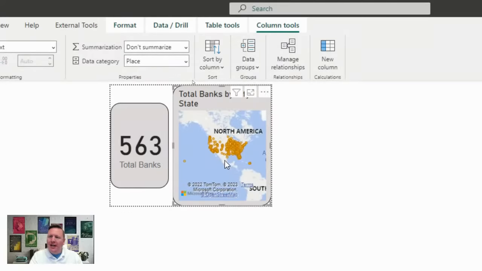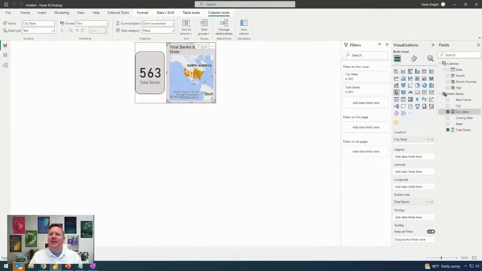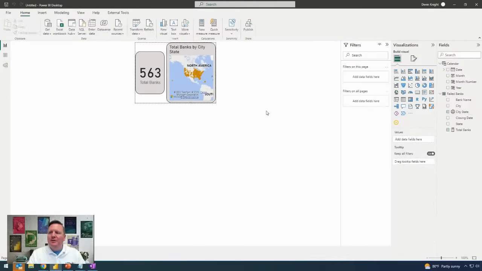Now all of the data points are finally being mapped inside of our report visual because we have told Power BI that city state is actually a geographic field. Okay, good deal. So now that we've done that, there's one final step to make this work.